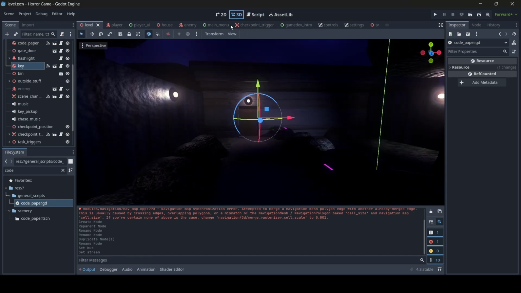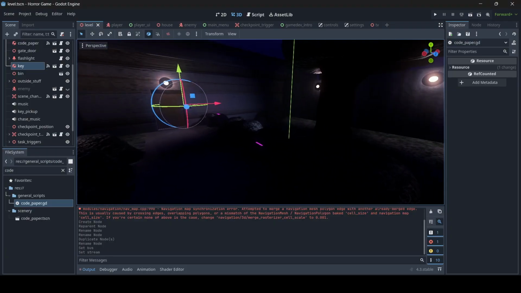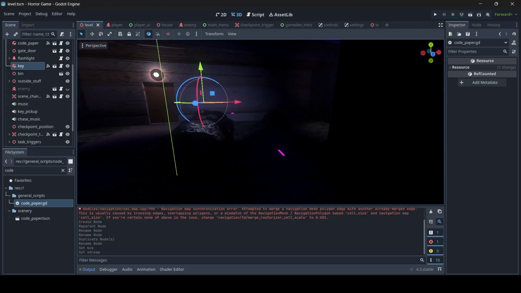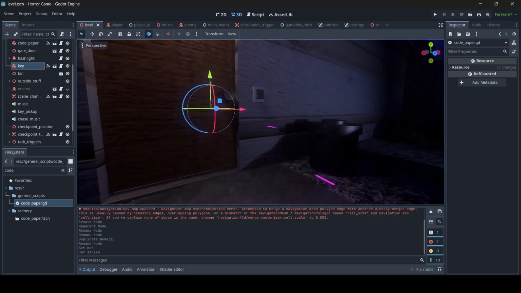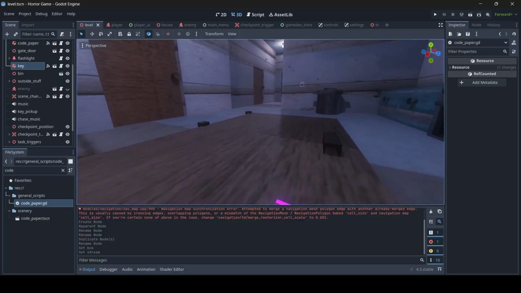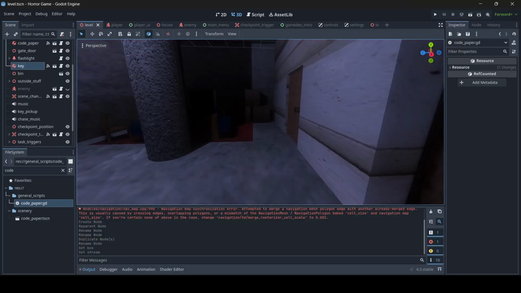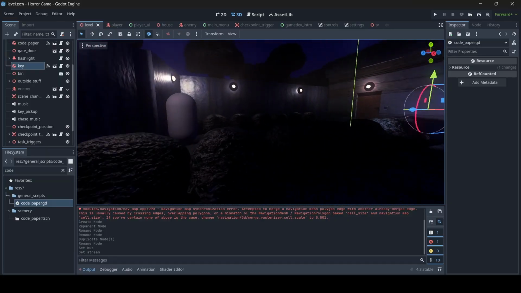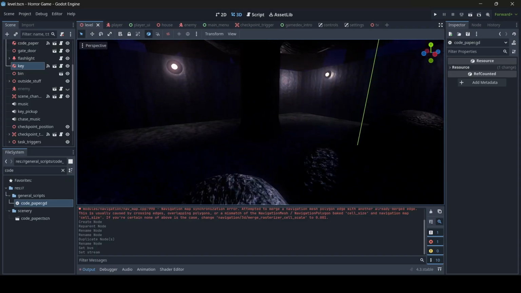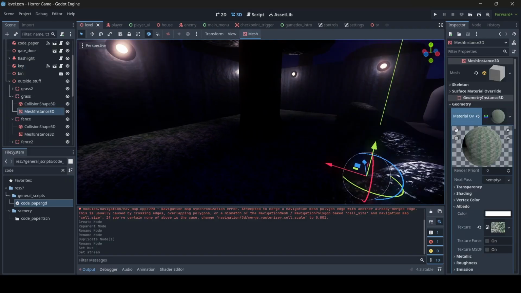Alright, so the next thing we're going to be doing is changing up the player's footstep sounds based on what material they're walking on. If they're walking on stone or more wooden material, I'm just going to keep those having the same sorts of sounds. But if they're walking on grass, that's where it's going to change. Alright, so first off I'm going to grab my grass here.